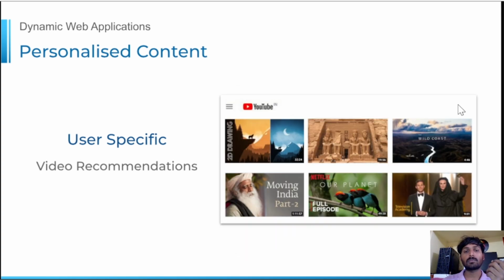Okay, it is the same in YouTube also. When you open YouTube, there will be some recommended videos, based on your previous data. When you watch for more time, it will recommend the same kind of video next time. Okay, it will be different for your friends also. When your friend opens YouTube, there will be a different feed, different recommended videos. It will be user specific. It is possible because of dynamic web applications.